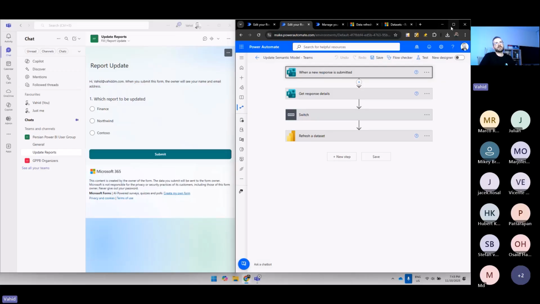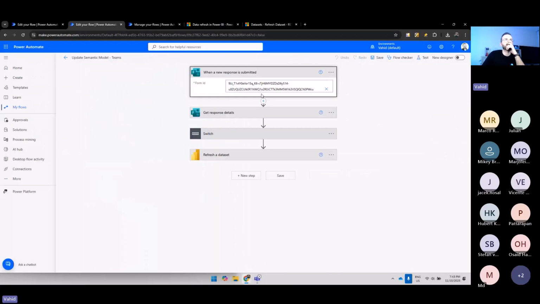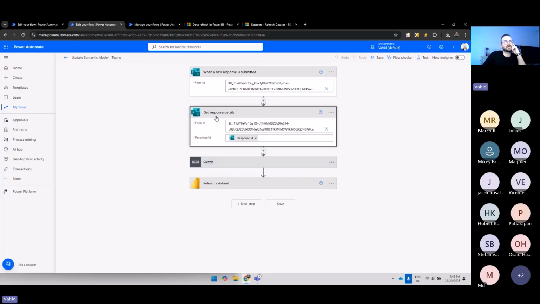So before that, let's review what I added here. I added the form ID, which I embedded in that Microsoft Teams channel. And then I added the form ID here and the response ID, which is coming from the previous item here.